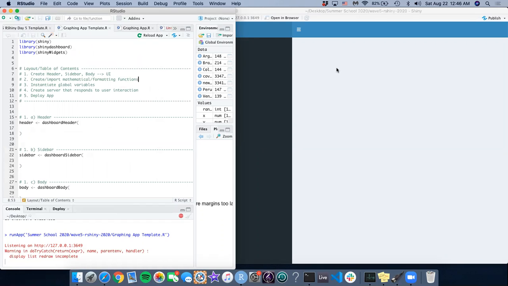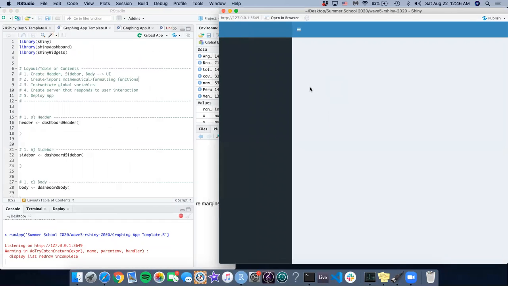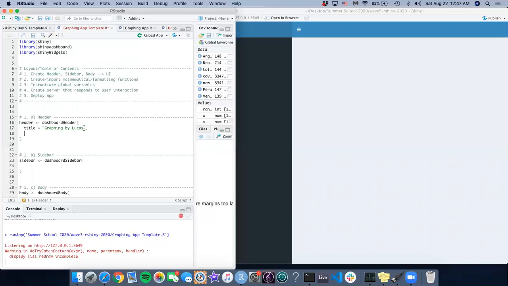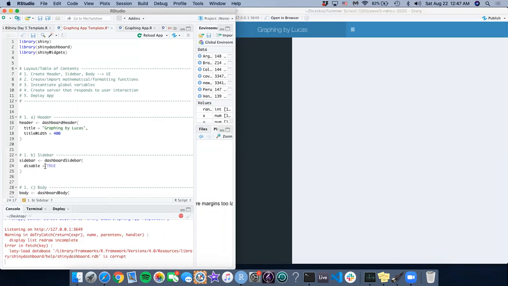So here we have a blank app. Remember with the header, the sidebar, and the body. Okay, so first what I want to do is set a title of my header, and this one is going to be called Graphing by Lucas. Okay, and the title width, I want to be a little bit bigger, so I'm going to set it to 400 pixels. Okay, sidebar, I do not want a sidebar, so I'm going to set disable equals true.